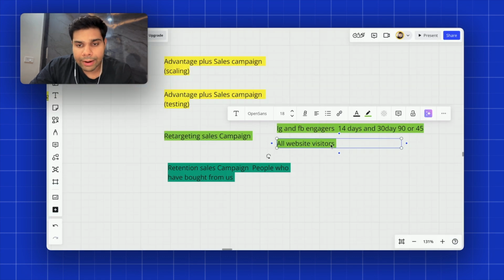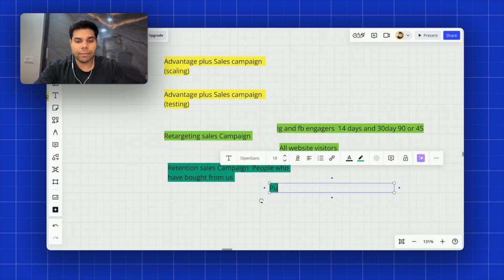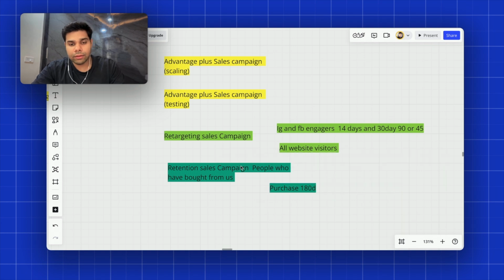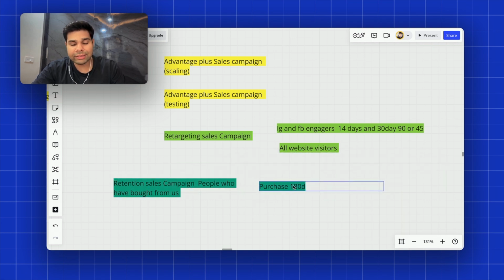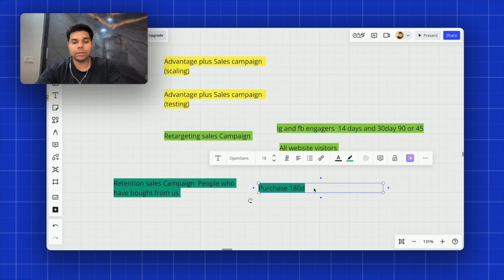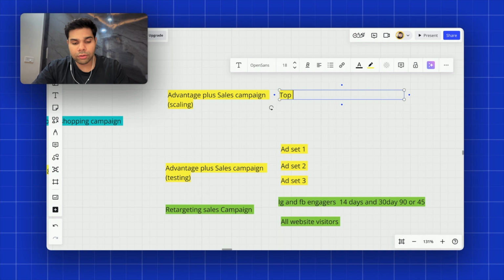The same goes with the retention campaign also, right? All website visitors, and here purchase 180 days. These are the two audiences that we can use in this, right? Plus a customer list, and here we can use the top 10% of ads from the testing campaign with a higher budget.